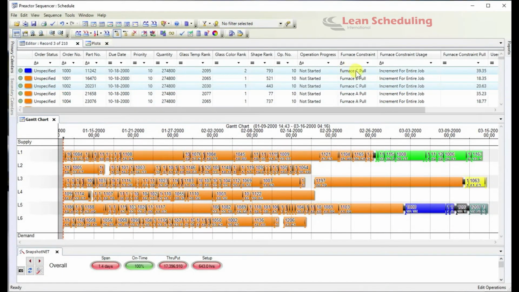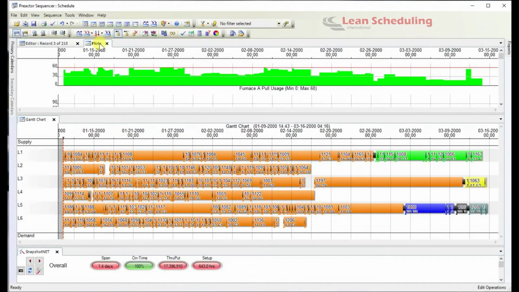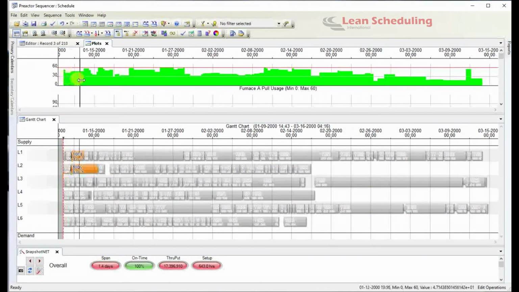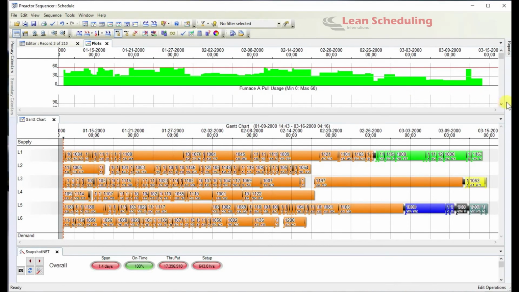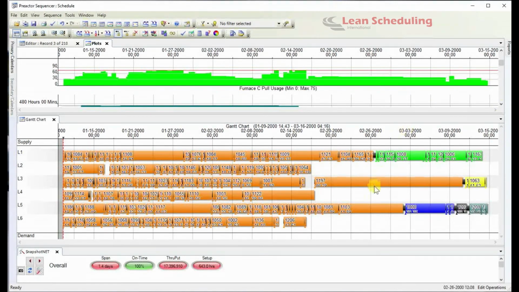We take a look at furnace pull. We can see even here in the data, we've actually calculated what those furnace pull numbers are. If we take a look at our plot information, we can see the maximum furnace pull of, for example, furnace A, is 60, and whatever those numbers are, we never violate that. We're always bumping up against that top red line, but never exceeding it. If I drag a line across, you can see which orders are being pulled from furnace A. And the same thing with B and C.